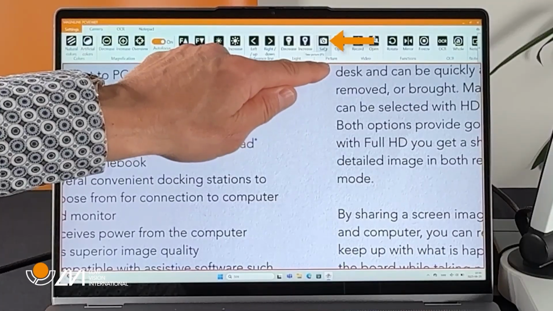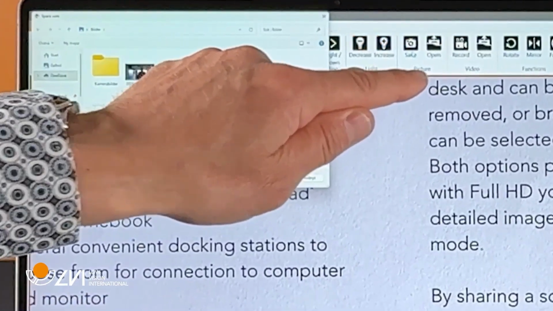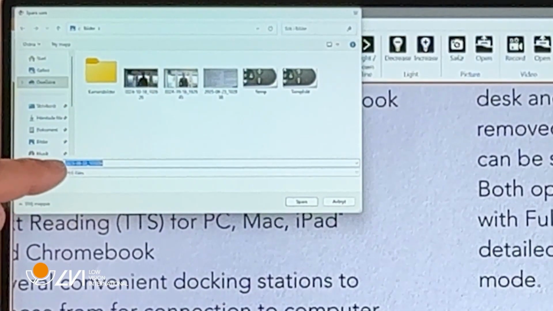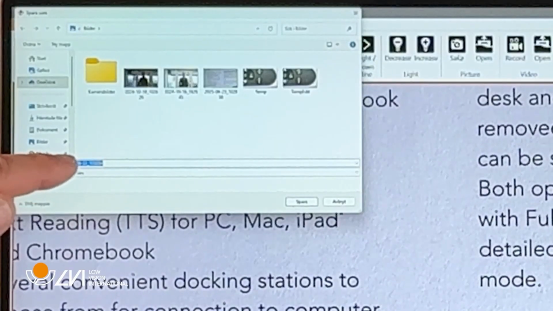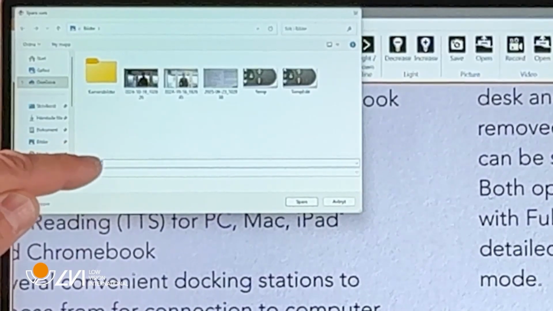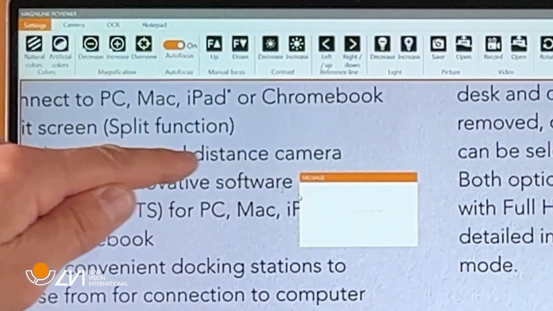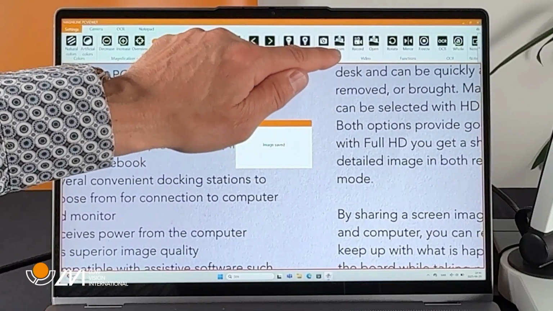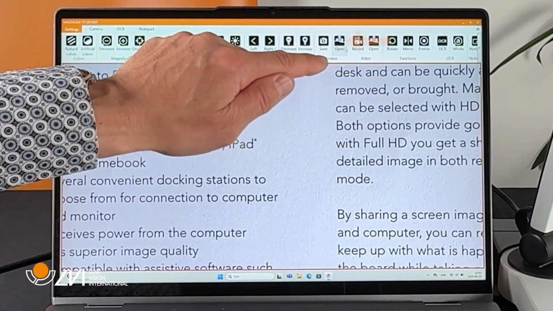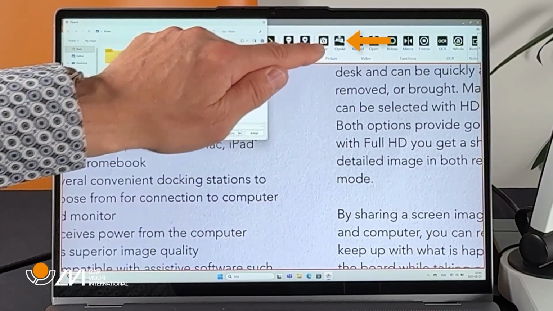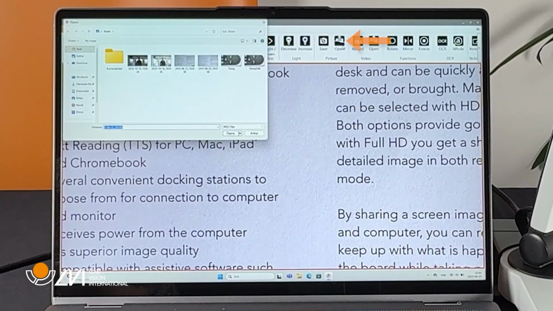Picture. Press this button to take a picture. Today's date and time is chosen as standard for the file name. Press the next button, Open, to open a saved picture.